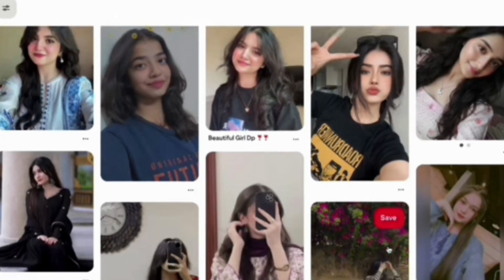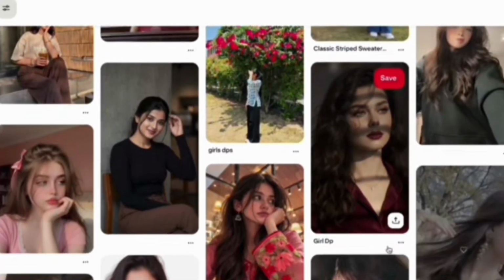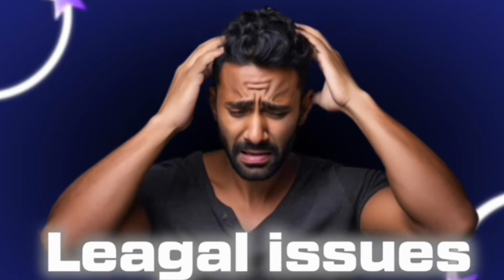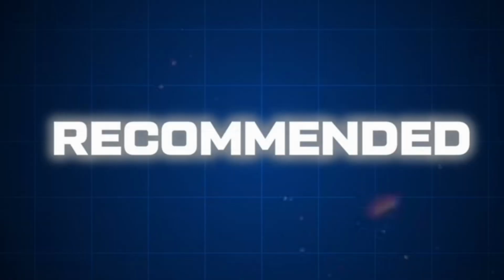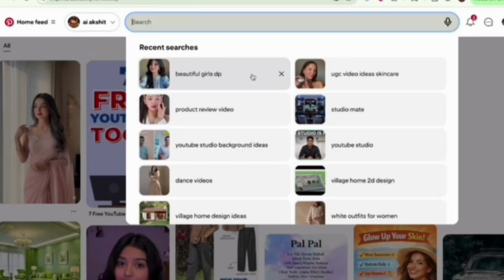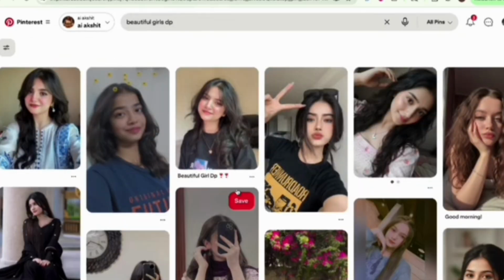Step 3 is creating content. Use AI tools like Lumen 5 or Synthesia to generate short videos or animate your images. You can also write captions using AI tools like Jasper to make engaging and human-like posts. Mix photos, reels, and stories just like real influencers do.